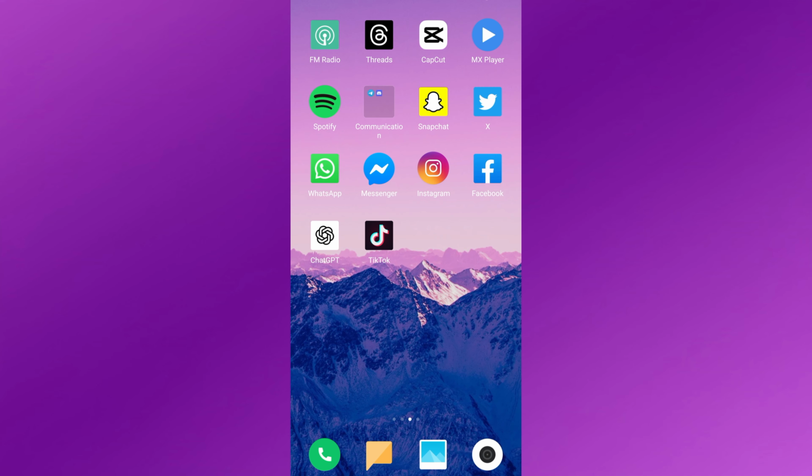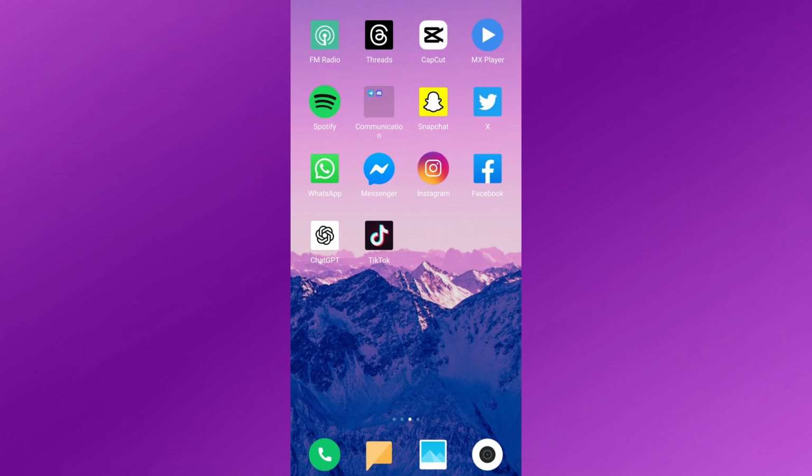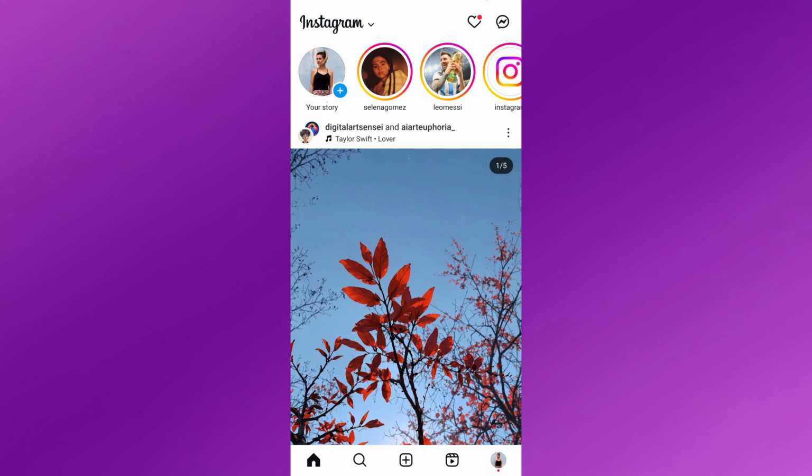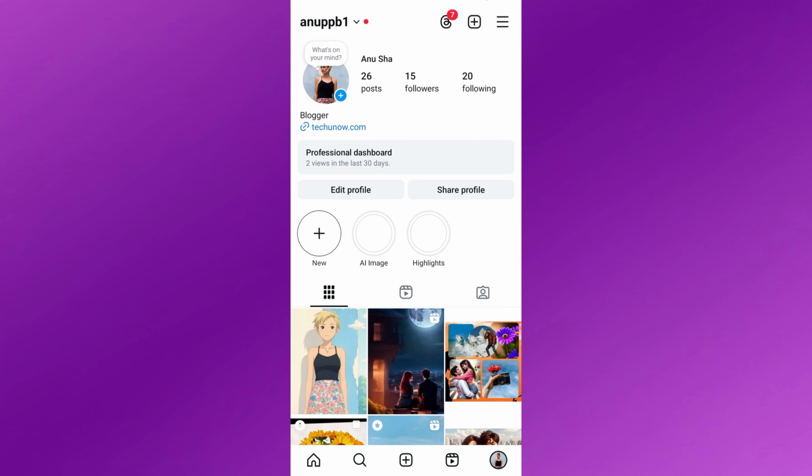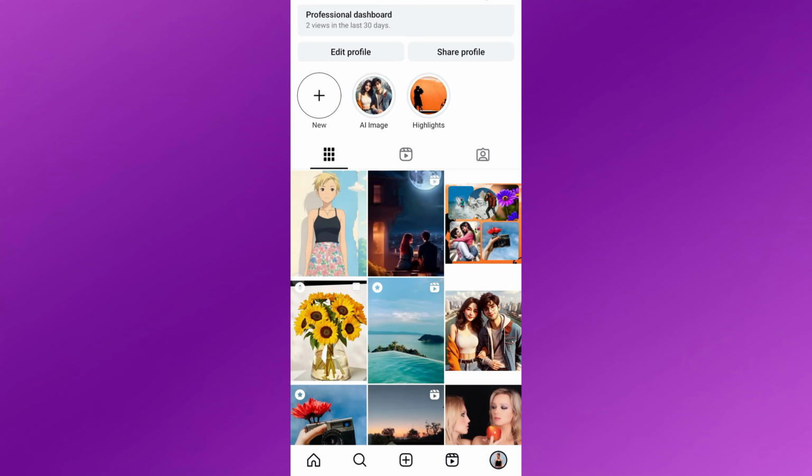To delete a picture from Instagram, first, open the Instagram app on your mobile device. Once you're on Instagram, tap on your profile picture at the bottom right corner to go to your profile. Now, you are on your Instagram profile page.